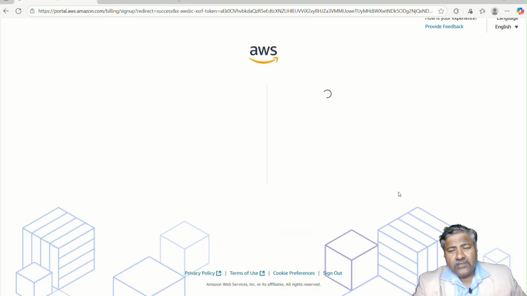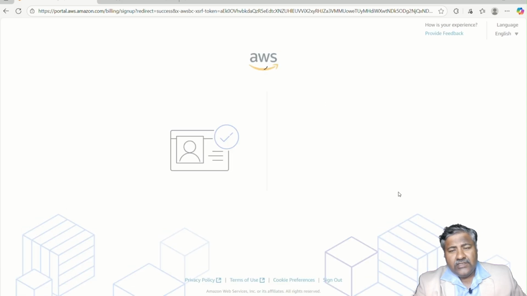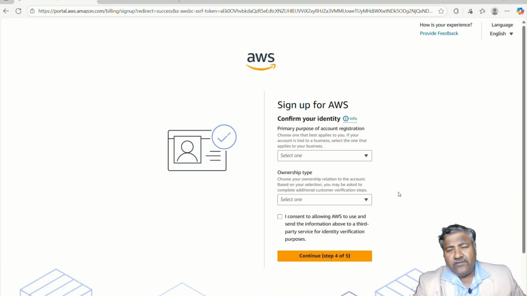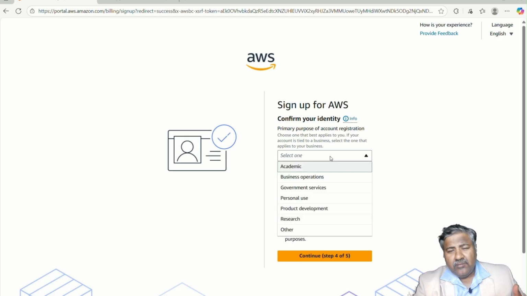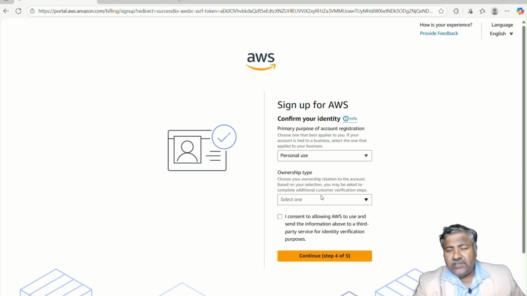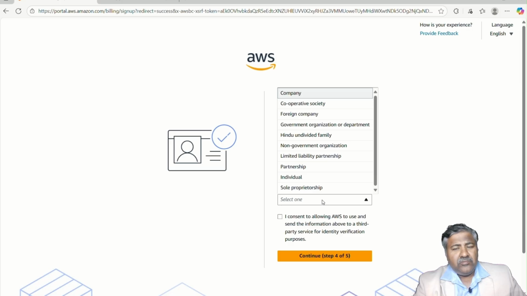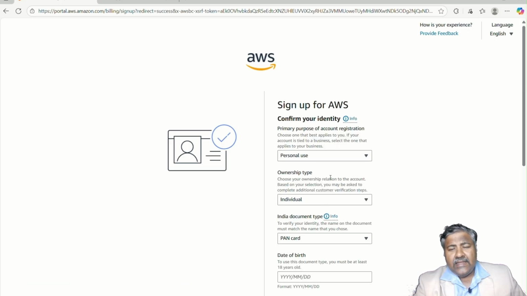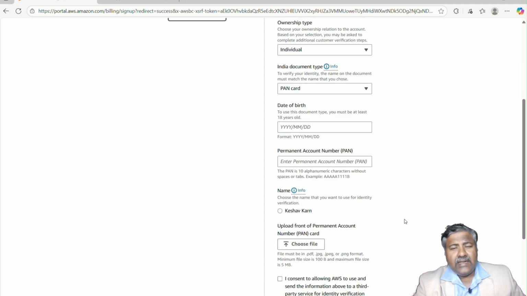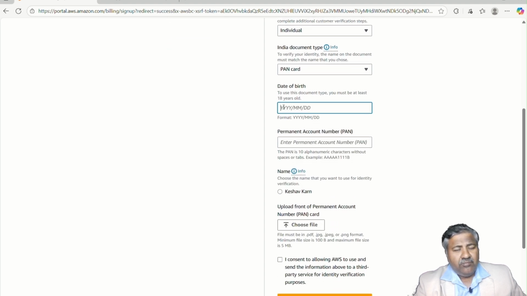And after signing on or off, after giving them the details, it is just about confirming your identity. So I'm an individual and it's for personal use. You have to select this, and the moment you select individual, it will ask you for your PAN card and your date of birth.